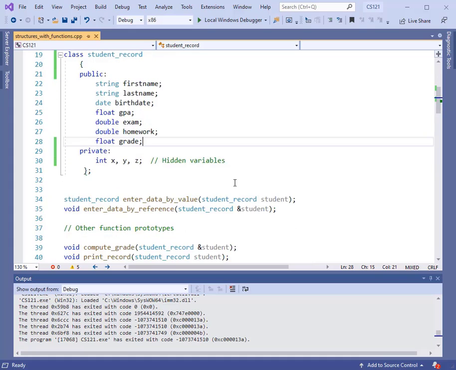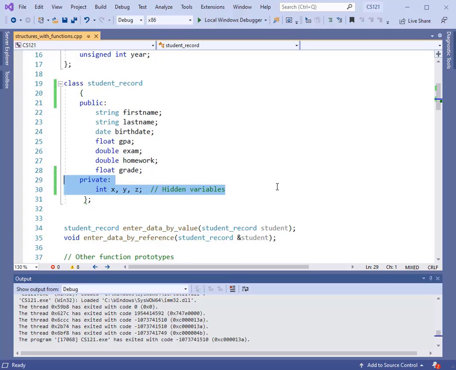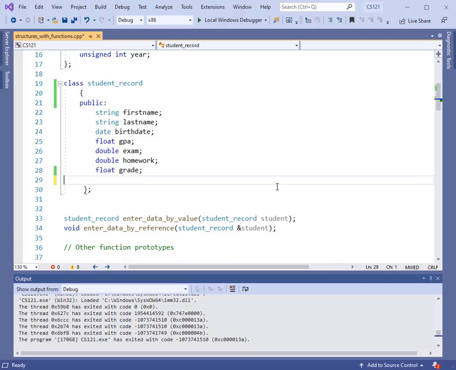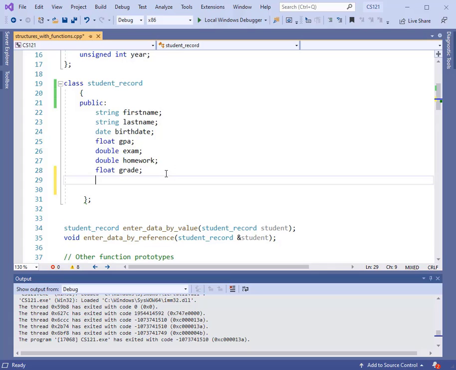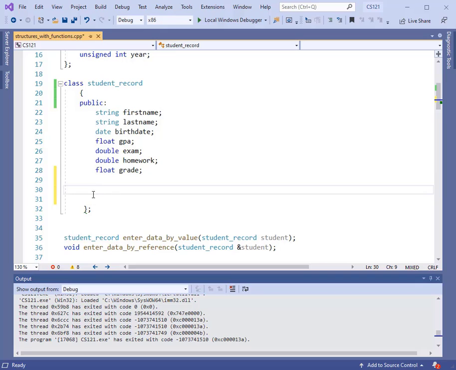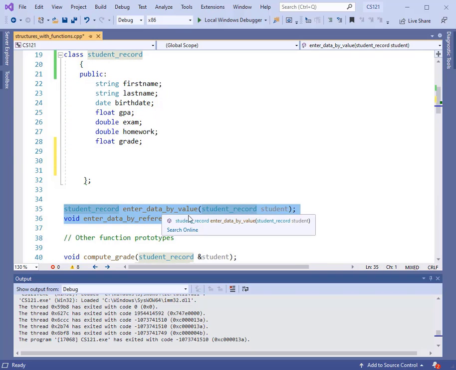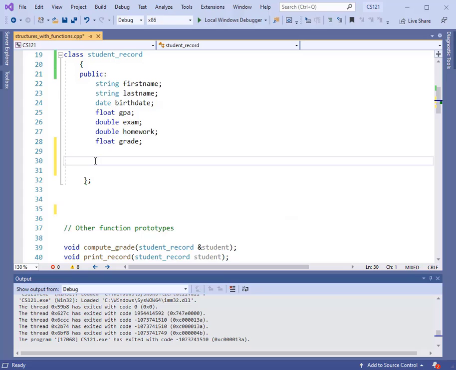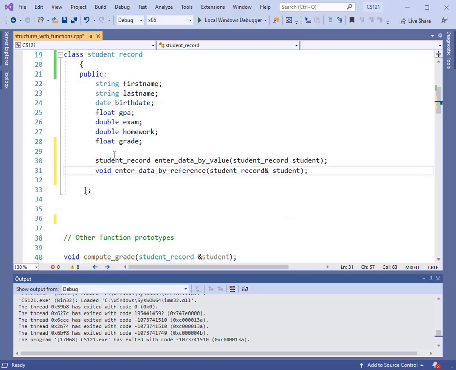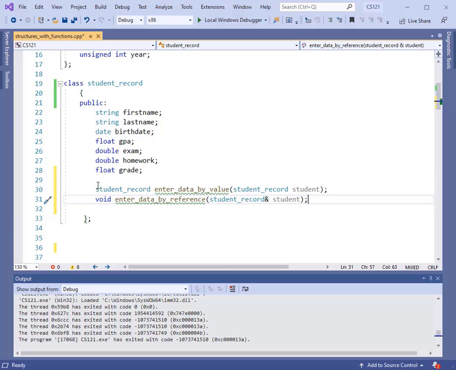There's something else now that we can do. And since we aren't going to be looking at these private areas of this class right now, we'll get to that later on in a future video, I'm going to take those out. I don't want to overcomplicate things. Let's do something almost magical. Open up some space below all of these members, and then get these two functions, the enter data by value and enter data by reference, and let's just cut them from here, and let's paste them inside the structure, or in this case, inside the class, now that we've made this a class.